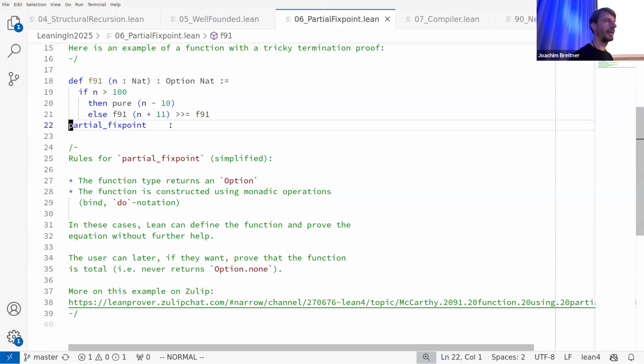Now it's defined. Now you can prove some things about it, some helper lemmas, and then you can maybe prove that it's total. There are some rules for when this actually works. It doesn't work for all functions. I'll focus on the main use case, or maybe the simplest one. It has to be a function returning an option. That's a plain option data type from the library.